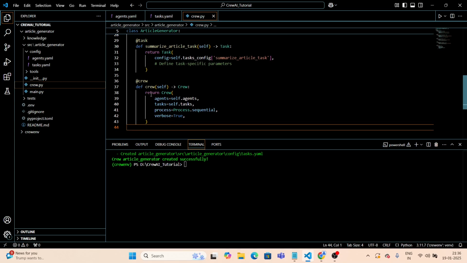a function called crew with this decorator @crew, and here we basically provide all the agents, the tasks, and the process which this crew is going to follow.